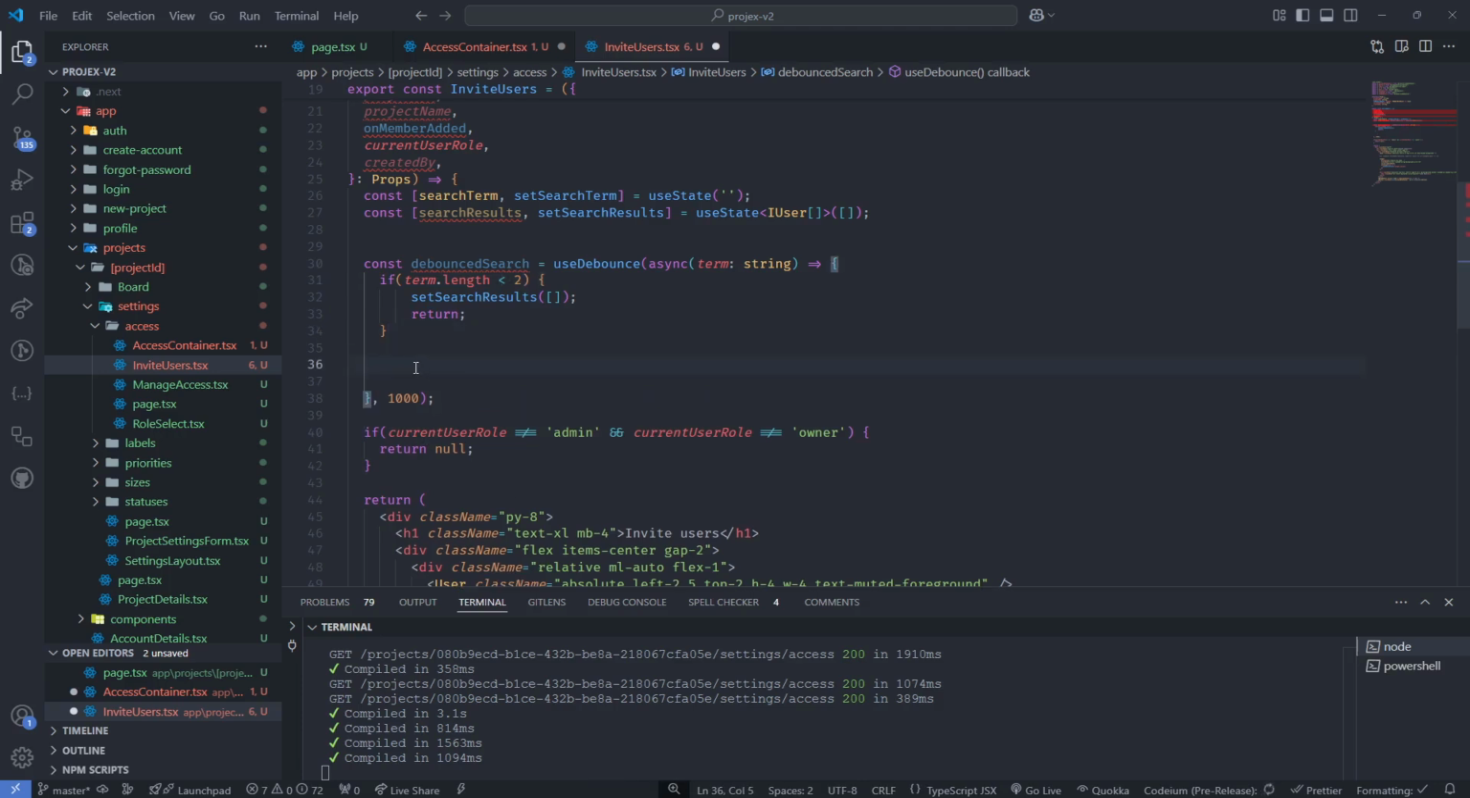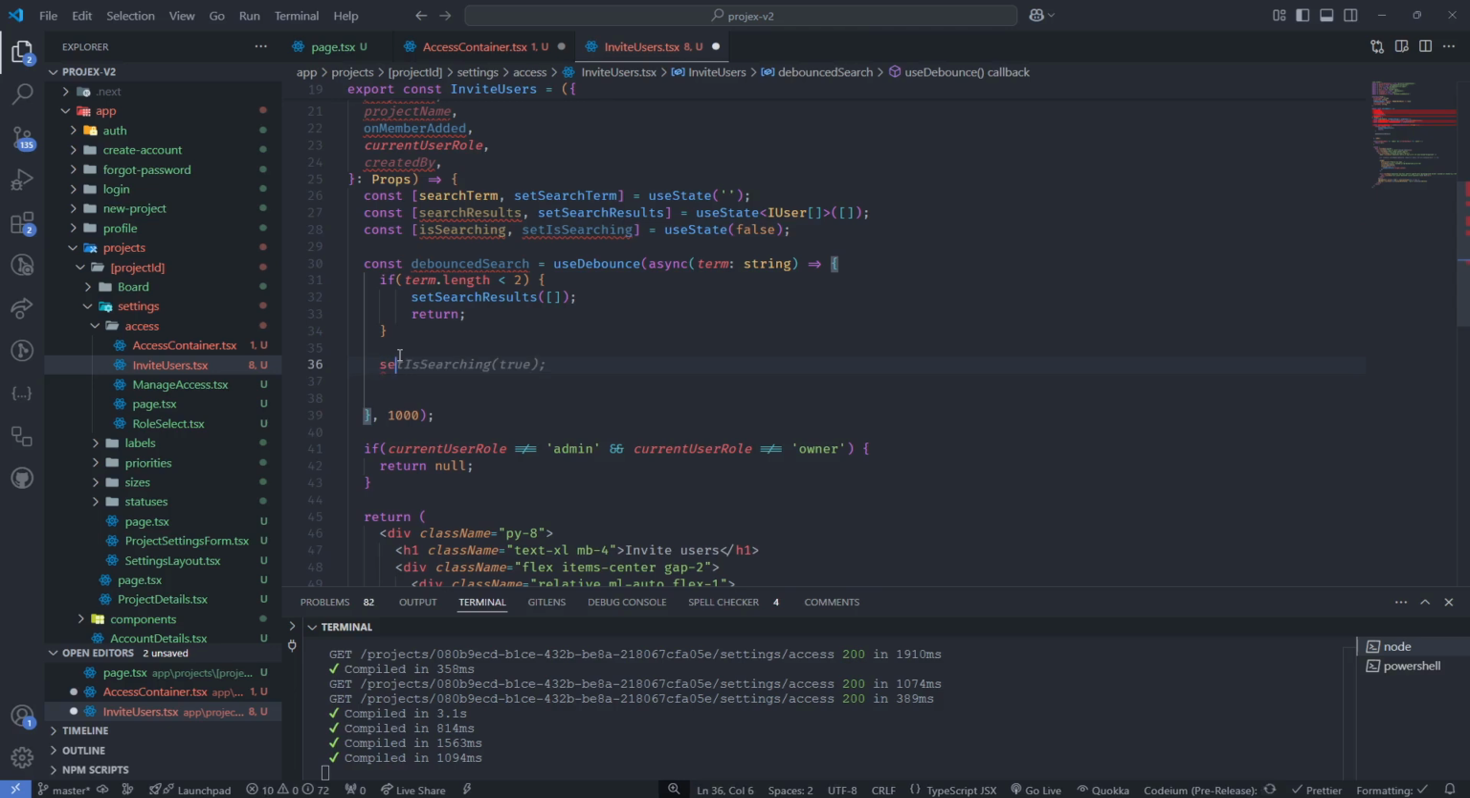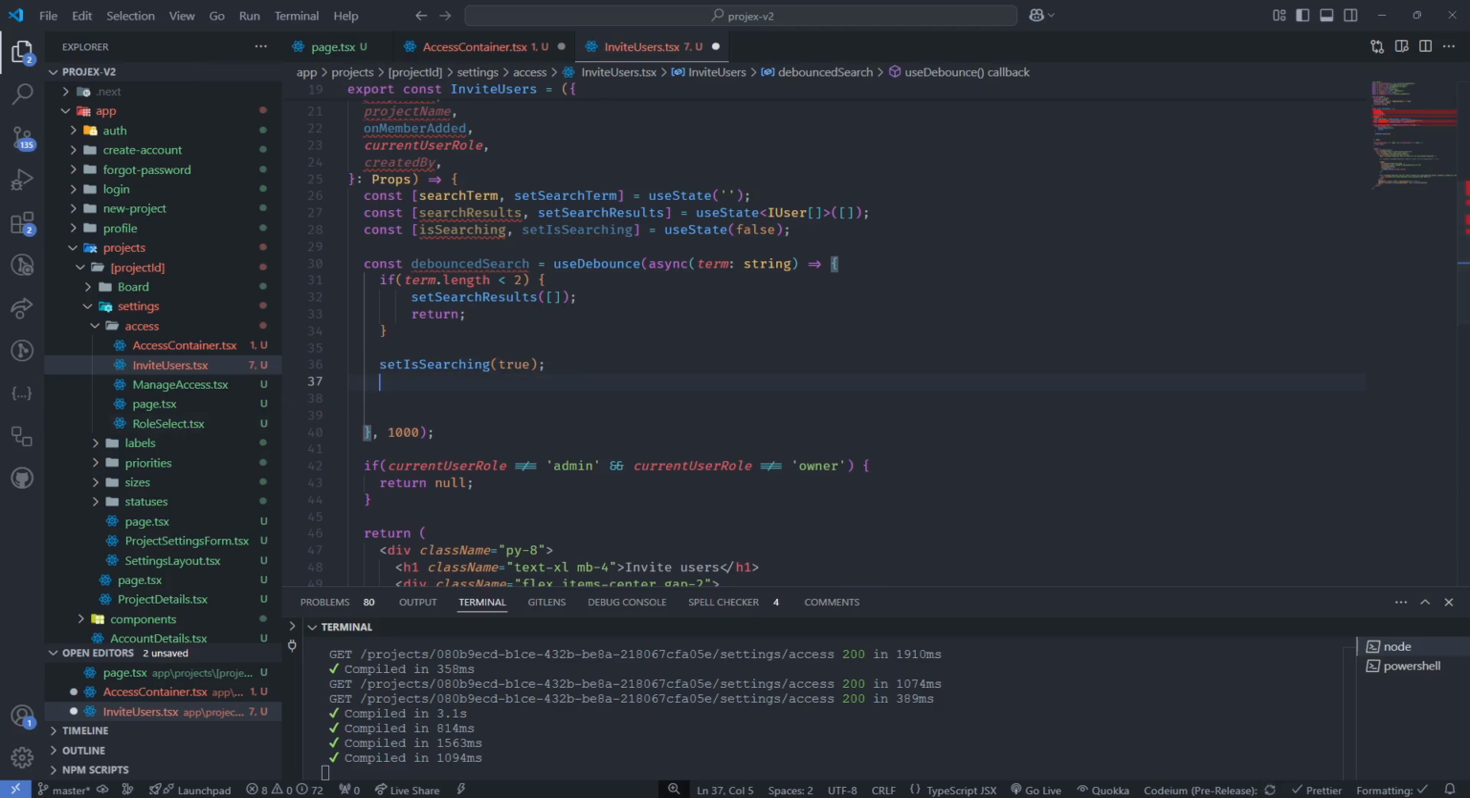Alright, so here I want to add some states and then use them, loading states I mean. I'm going to set isSearching to true, which means we've started doing the search. Now here we have to first of all make sure we check that users who are already members are not searched for because they're already members of the project. So we are going to exclude the users that are members. So we are first of all going to get the existing members of the project during the search.